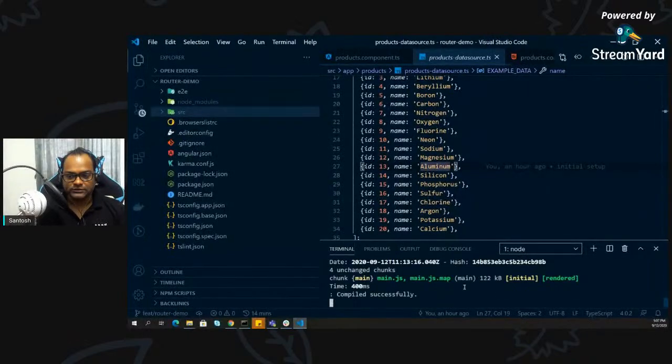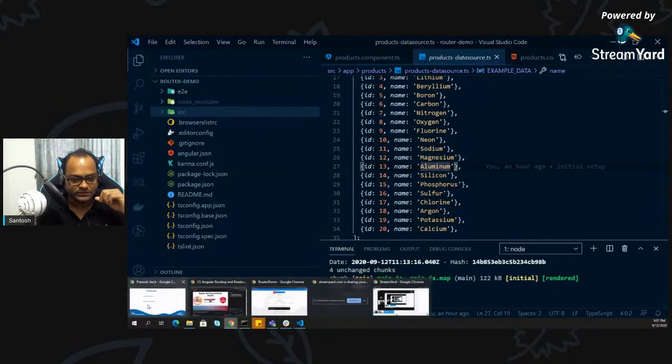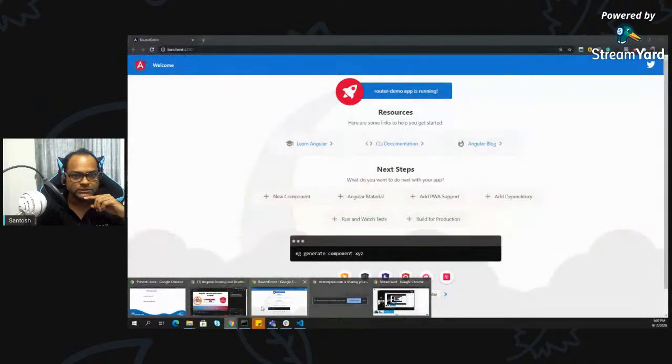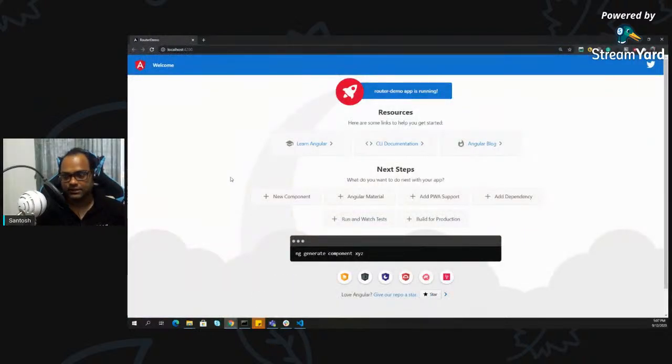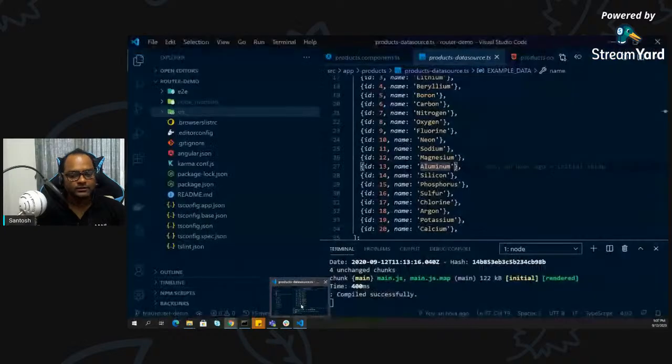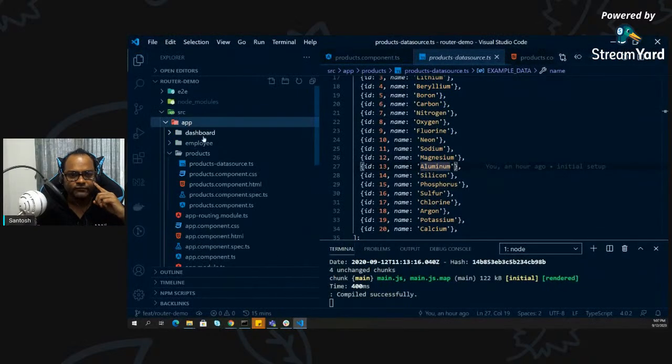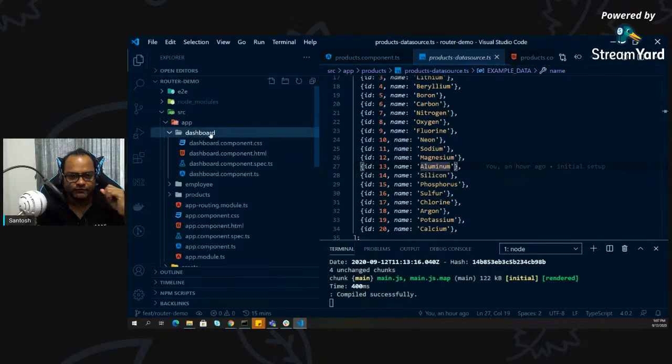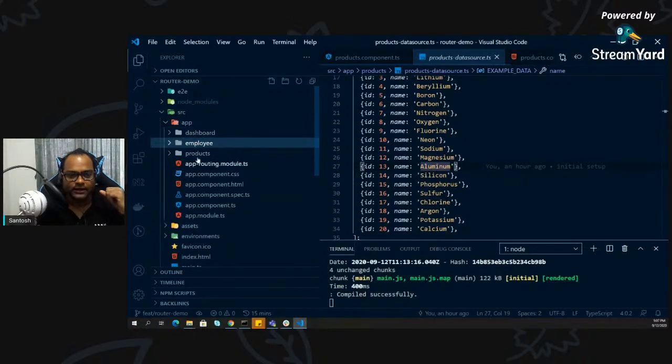What I have done is I have already created one small application. The application looks like this right now. There is nothing; I have just created a new application using ng new, and I ran ng serve to start this application. Now we will implement the routing functionality, and apart from that, I added a few more components. I have 3 components: dashboard, employee, and products. They are not visible because we don't have the router configured as of now.